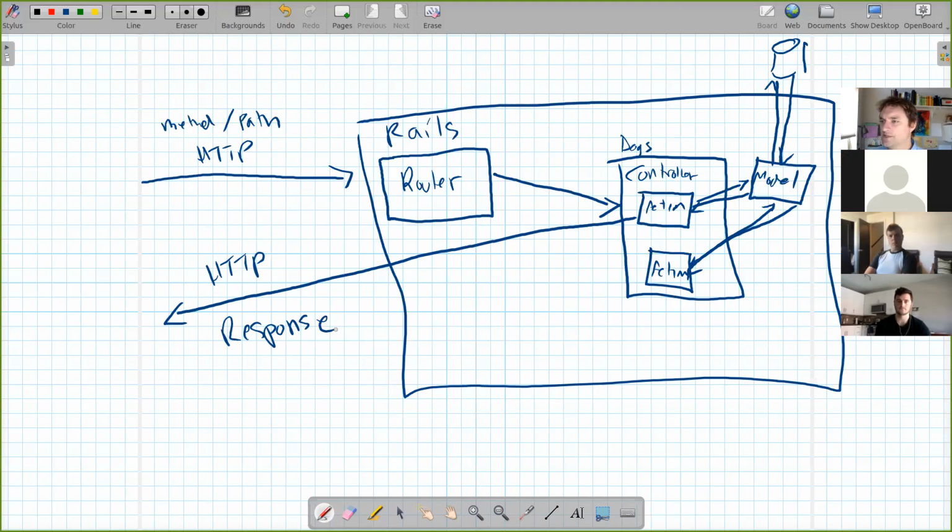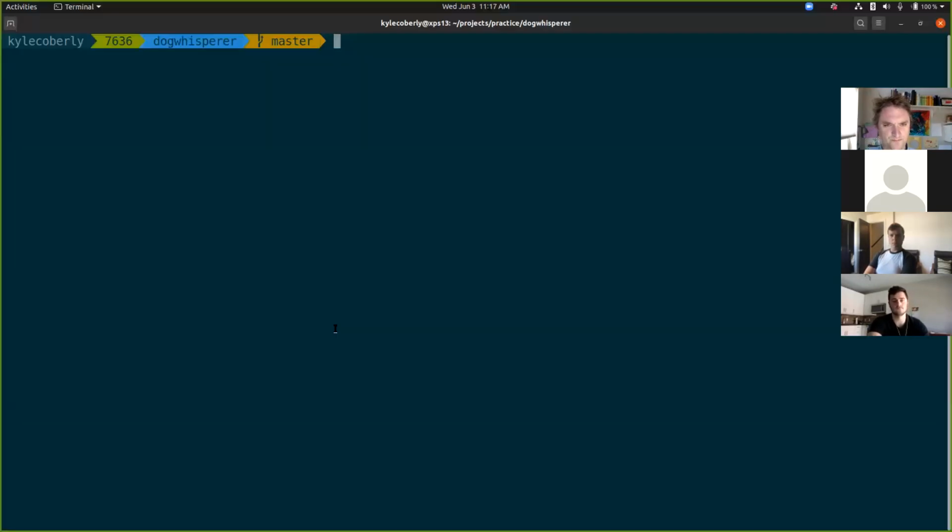This is what like 80% of Rails API things look like. Router catches an HTTP request, sends it to a controller, sends it to an action on the controller. That action probably interacts with a model. Model interacts with the database. Model delivers whatever it said it would to the action. Action generates the HTTP response. Cool. So let's do it.